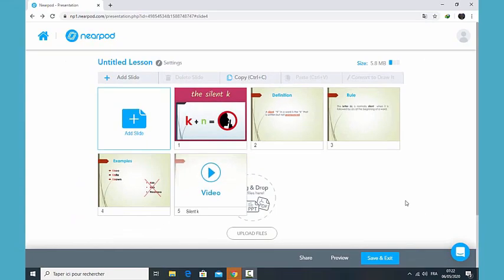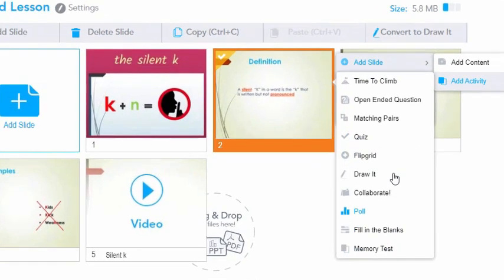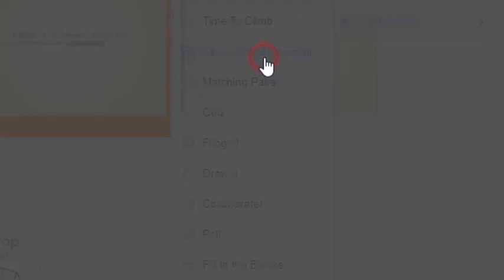Now, it's time for activities. Yes, we can add as many activities as we want, anytime and anywhere. So we can add an activity here after this slide, or this slide, or at the end. Add activity and open-ended question.